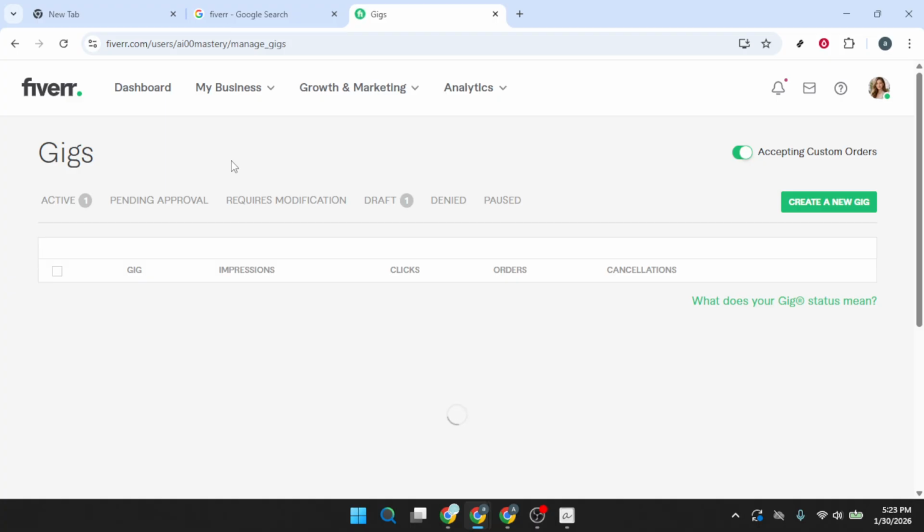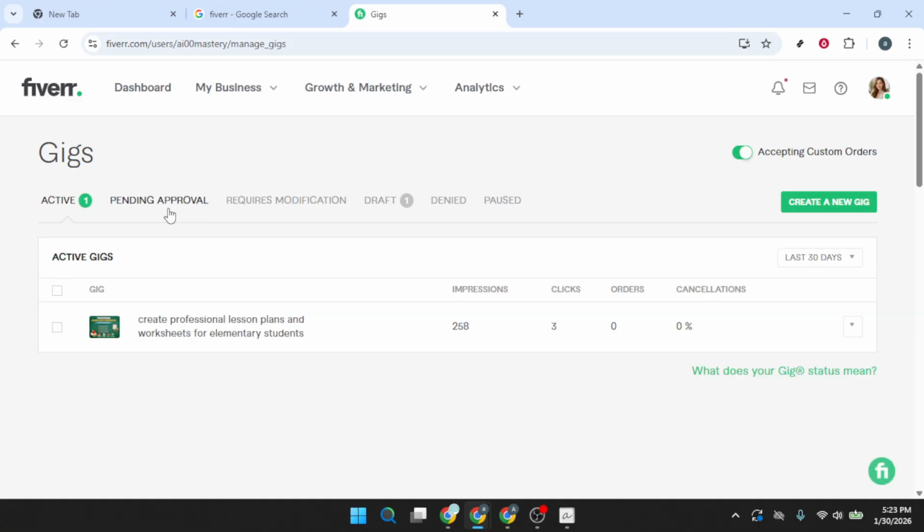The section you care about first is Active. This is where all gigs that are currently live and discoverable by buyers appear. If your gig shows up here, it's active and visible, which means potential clients can find it in search and place orders. If you don't see a particular gig in the active section, that's your confirmation it isn't live at the moment. Before you worry, check the other sections on this same page because Fiverr groups non-active gigs by status.